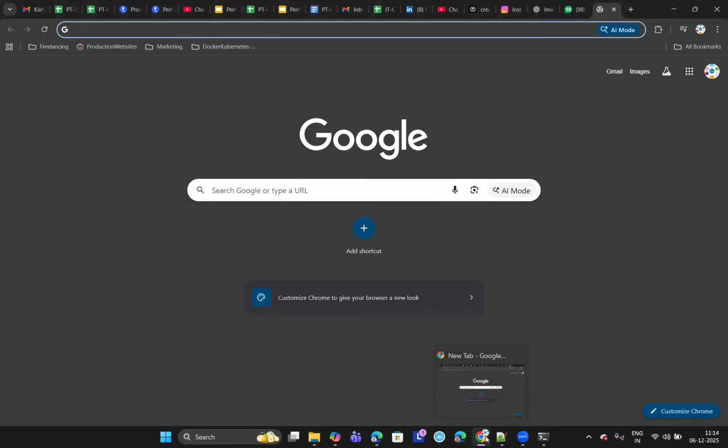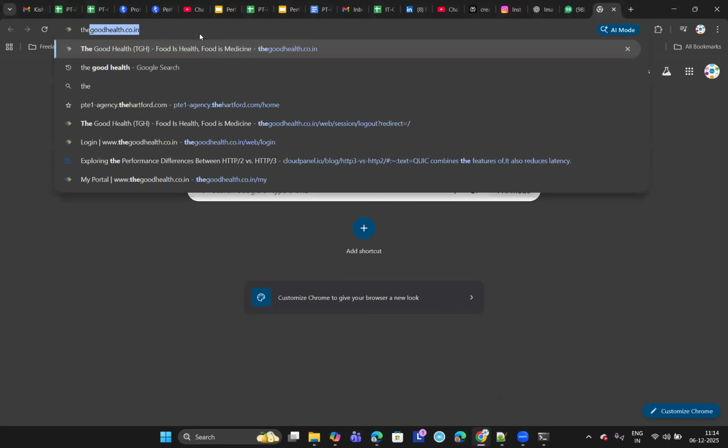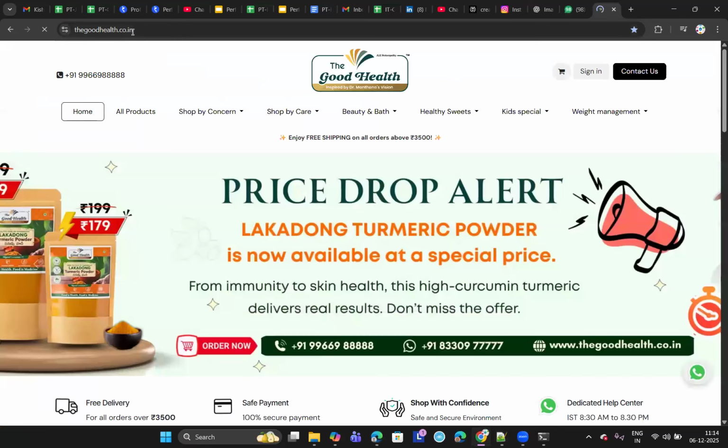Let me show you a couple of other real-time applications. This is one more application that I am going to cover. This is a real-time HTTPS application, and this is one application that I am going to cover in the training. So all these are real-time applications.